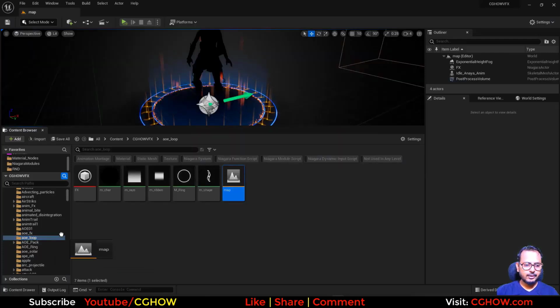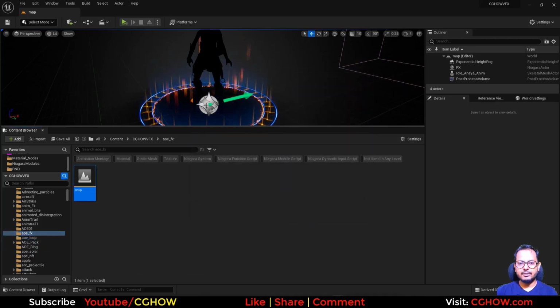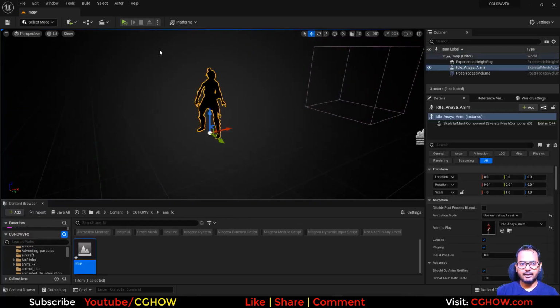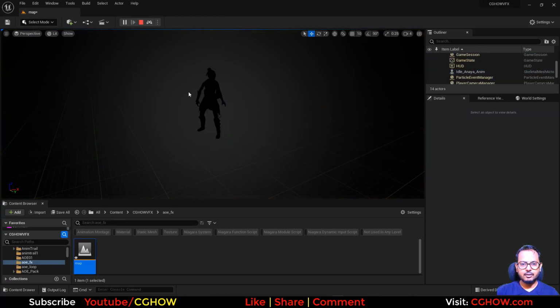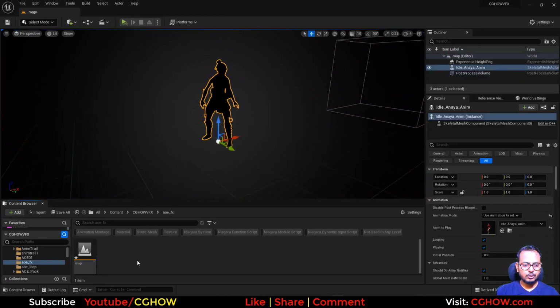Okay. So I'll just duplicate this map to my AOE FX, copy, and then I'll open it from here and I'll delete this FX. So we have just the character, that black character, and this is the idle animation. Okay. And then this gray thing. Okay. So let's start the FX.